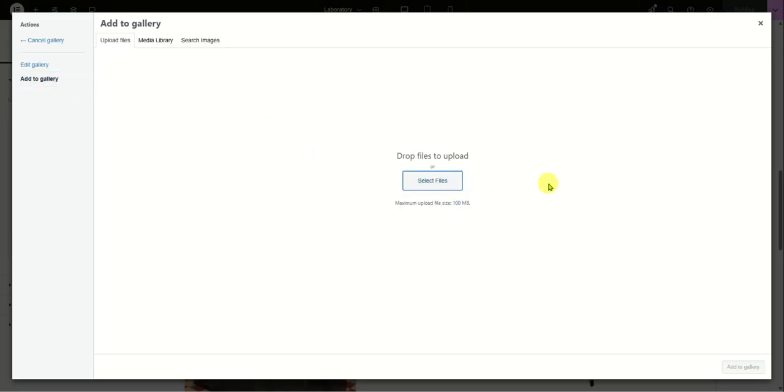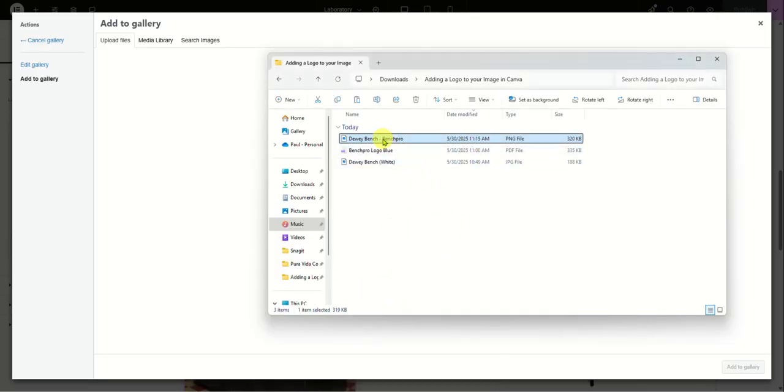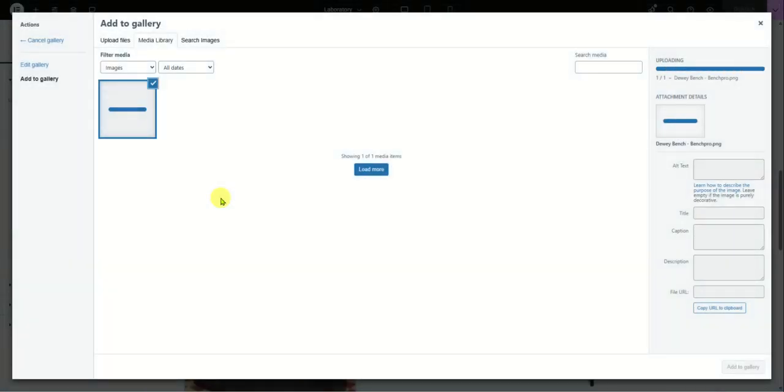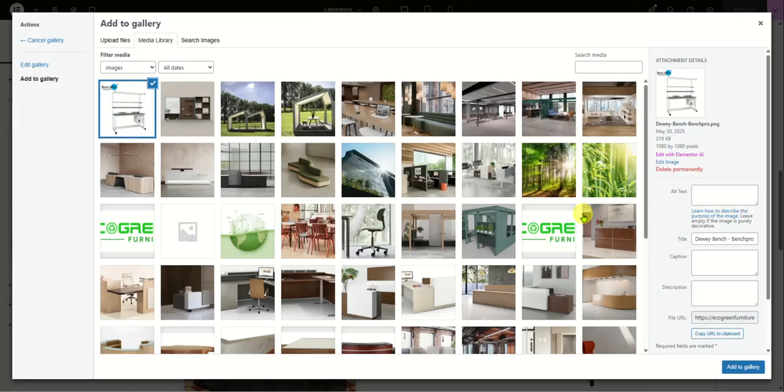And so you can drag it or select. So in this case, I'm going to just drag it over, right? So I'm going to drag it over here. And once it loads, let's give it some time, and there we go. All right, so this is all the other stuff that's been uploaded to the gallery.